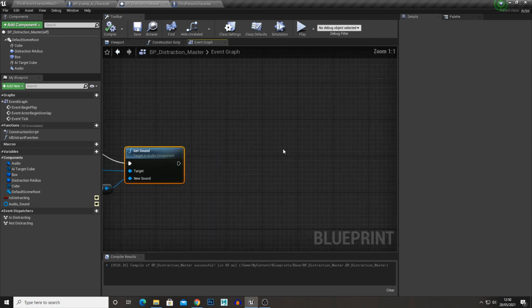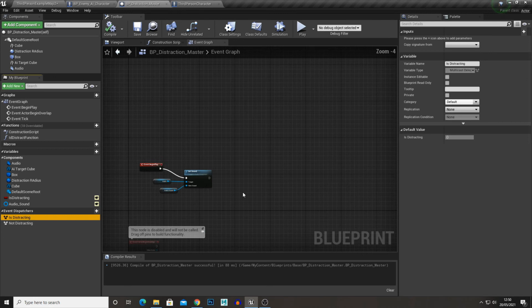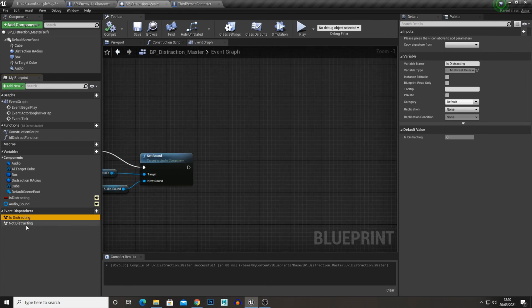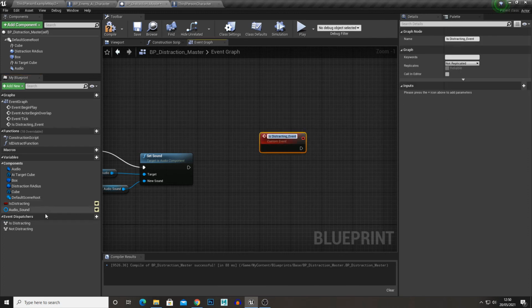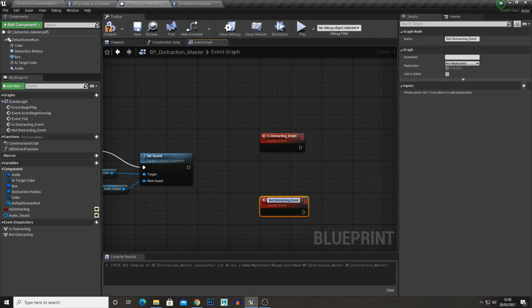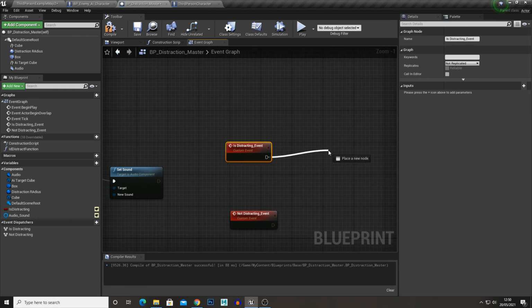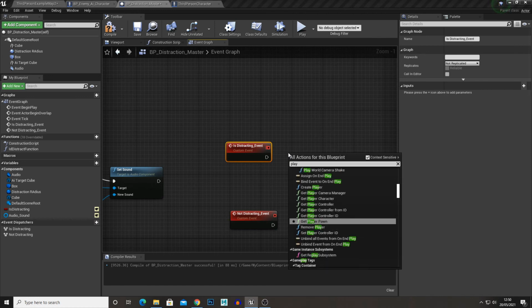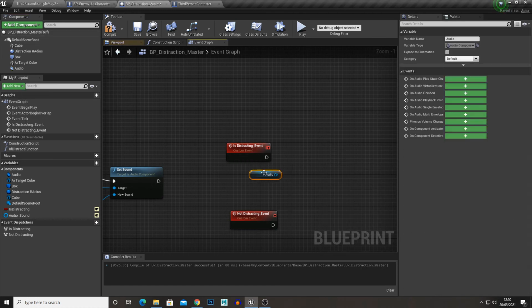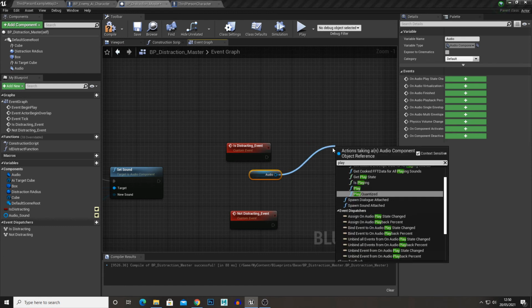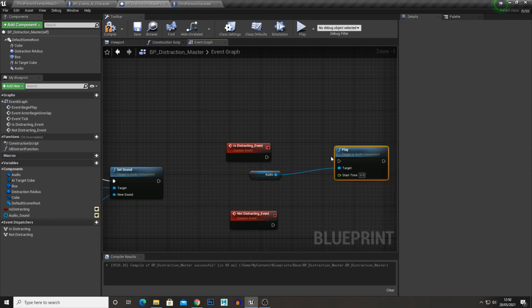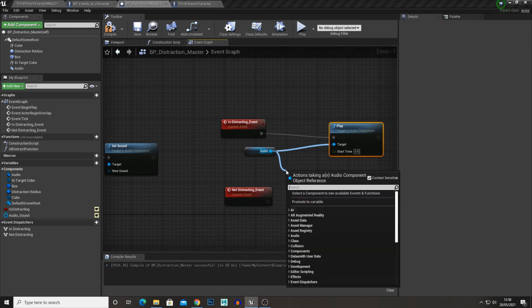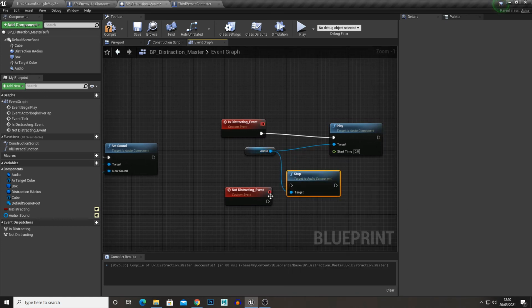So now to play the sound I'm just going to add some functions. So I've got is distracting and not distracting, just add an event here. I'm going to drag them in as an event, both of them. So if is distracting we want to play the sound, so type in play. And we're just going to get play. If we drag our audio in and type play we can find it easier. So play this audio, yes, and then stop. Stop that audio when not distracting.